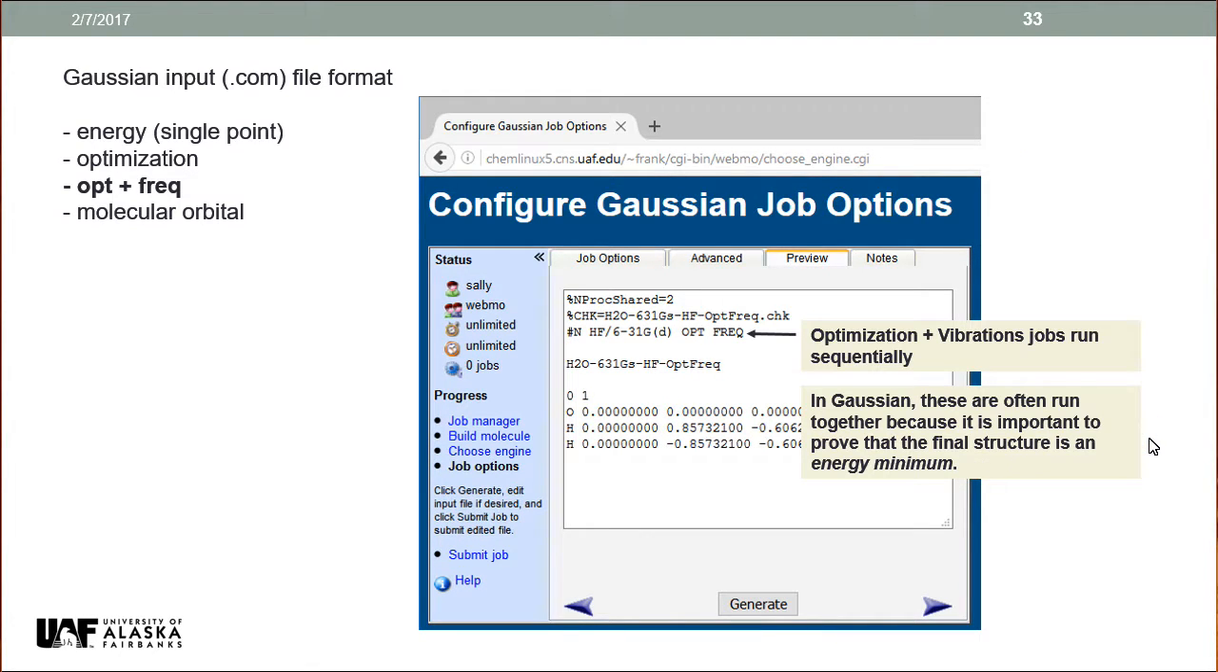The WebMO input panel has an optimize and vibrational frequency item where it does one and then immediately goes and does the second. And these are often run together because of the importance of proving that a structure is an energy minimum and it has all real vibrations.